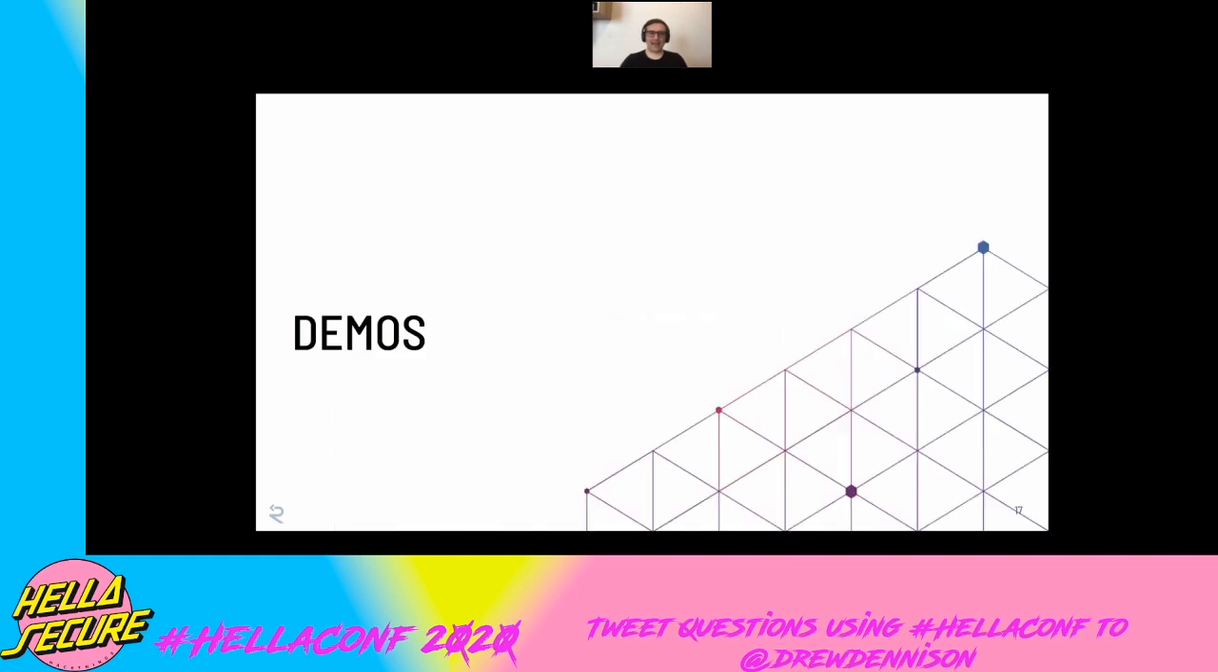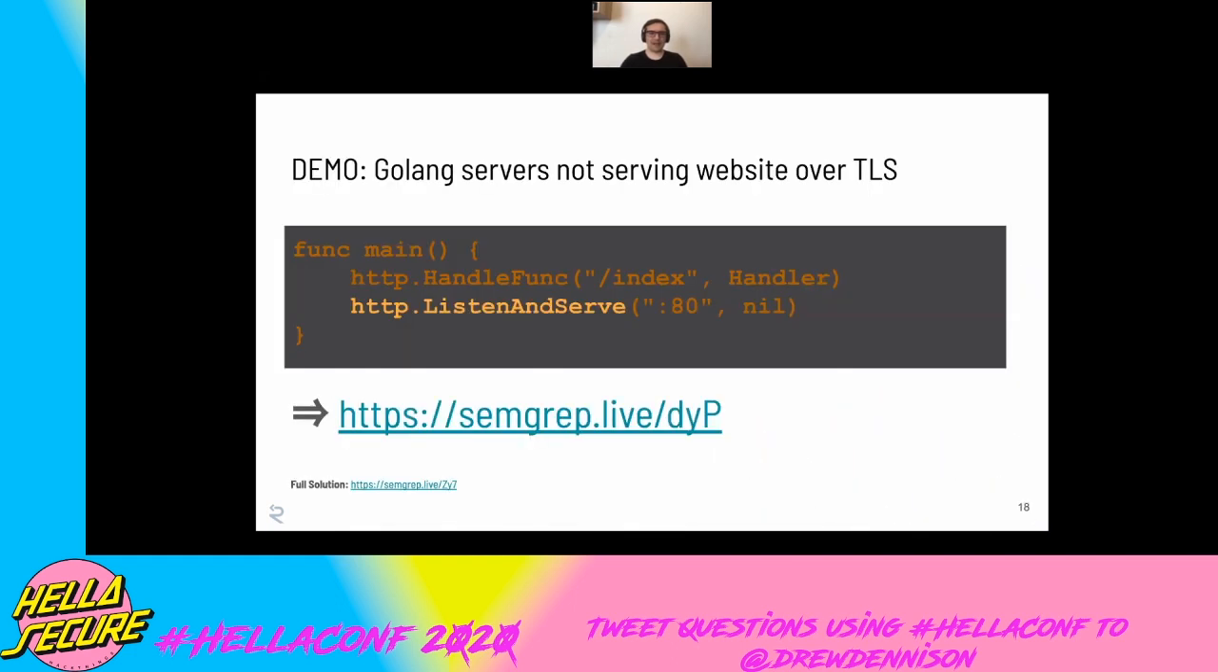Let's actually see the tool in action. So I'm going to get started, and I'm just going to look for the simplest thing possible. Maybe I'm a Go shop, and I'm looking for cases where the developer has used ListenAndServe instead of ListenAndServeTLS, which is an easy mistake to make and one that I've made myself.